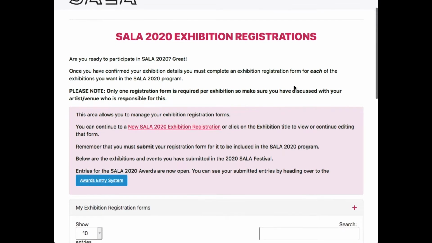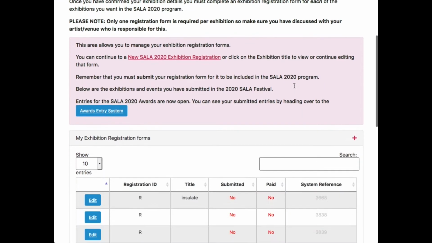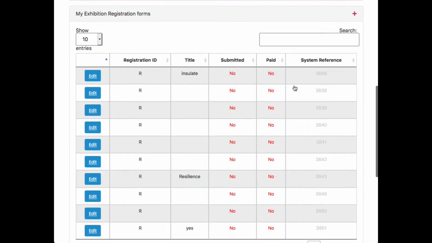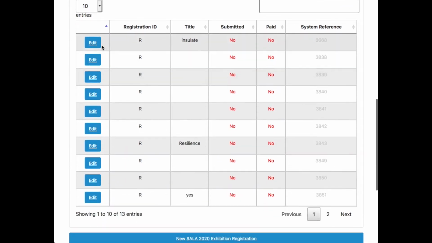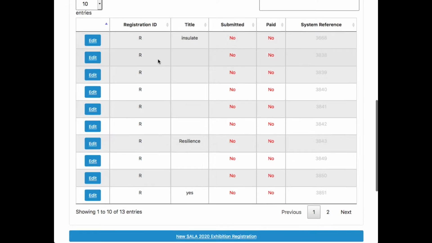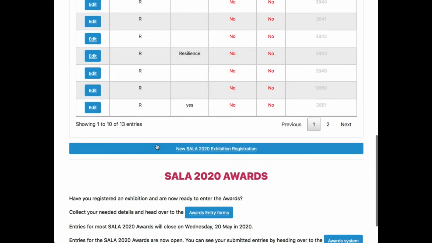This is what you come to once you have logged in. If you've ever made a draft registration form, you'll see them down below and you can use the edit buttons to resume those forms. We're going to make a brand new one though, so feel free to hit that big blue button.